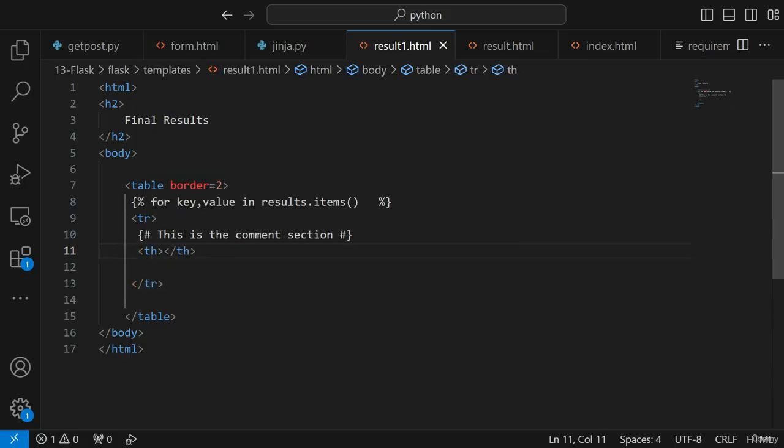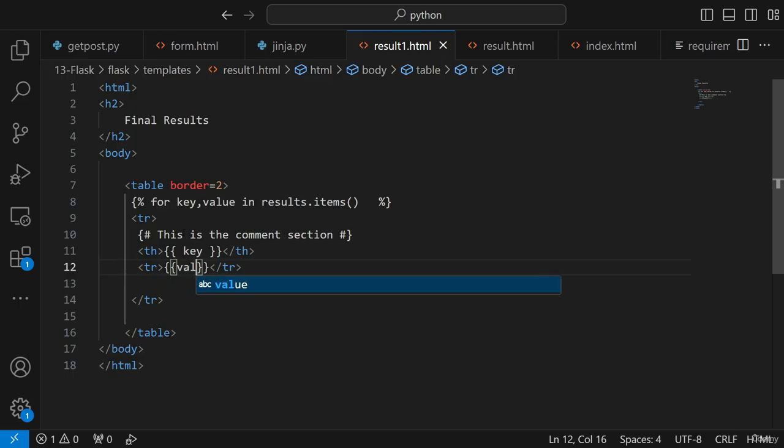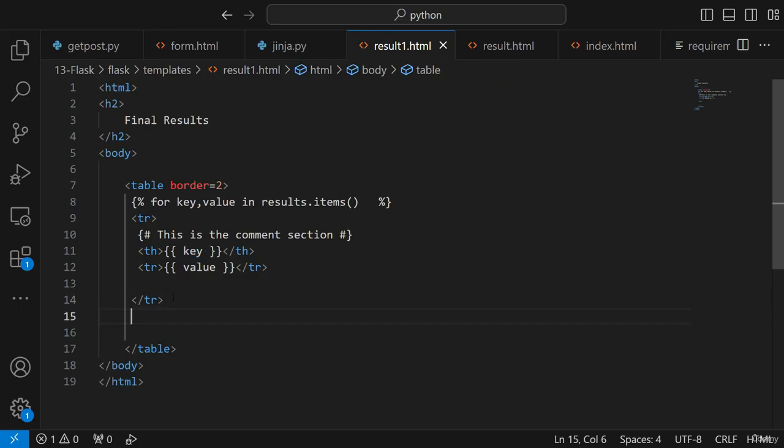Let's say I'll make my table header, and this will basically be my key. So here I'll be reading my key, and similarly here I will use a tr tag, and here I will be using my value. So see, I'm combining both, and how you can read both. So here you have for key comma value in result dot items, and then this is the comment section, and I'm reading the key and value over here. And finally, after the tr, we can also close this. In order to close whatever loop you have used, let's say I've used a for loop, I'll write end for.